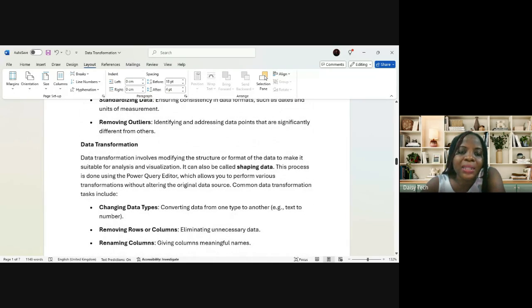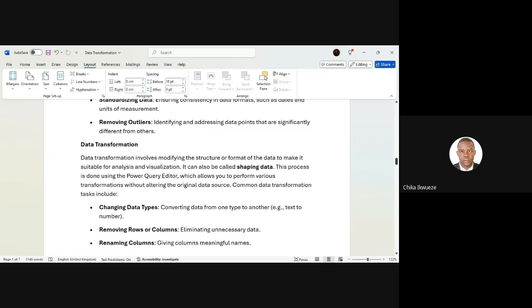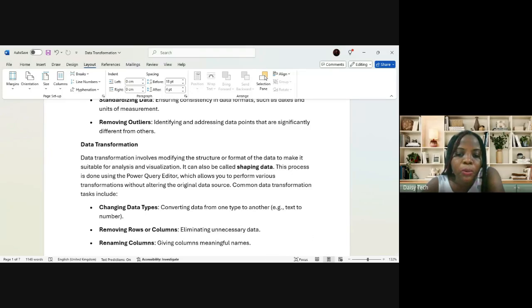Okay, so now data transformation. What does it involve? It involves modifying the structure or format of the data. So please mute your mic so I can't hear myself. I won't be able to hear myself. Please mute your mic.